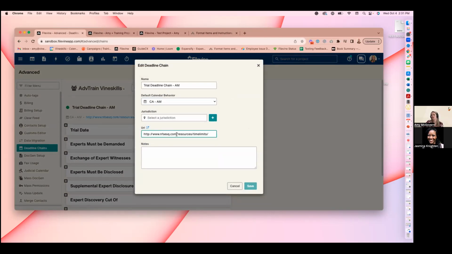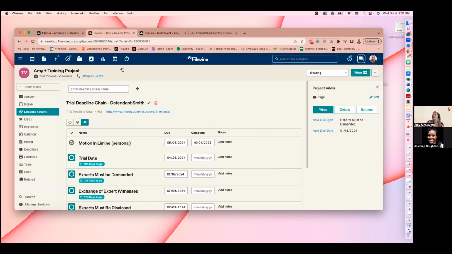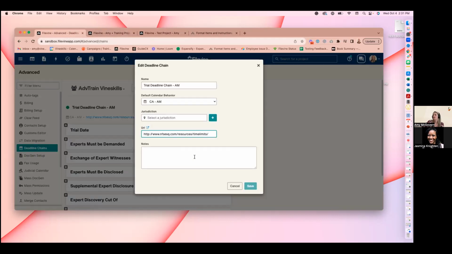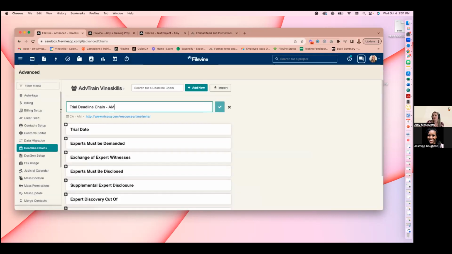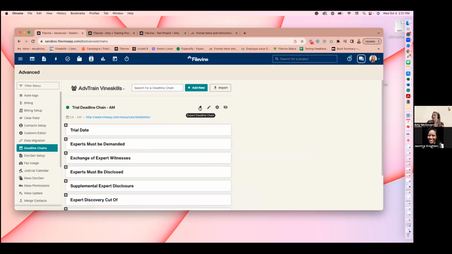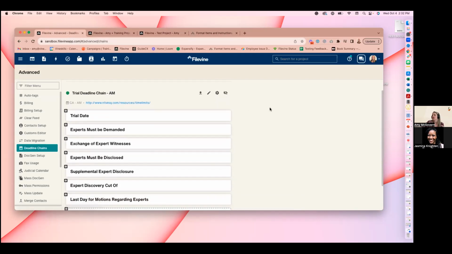And then you can also put any little URL in here. So maybe this is something that's specific to local rules for a certain court. You can add a link to those local rules. It's something that's helpful, something that your staff can reference. And then you've got any internal notes for the chain you can put in here as well. And then of course you can hit the pencil here just to rename it. And then you can export a deadline chain. Maybe there's a couple of you that have more than one org and you want to export the chain, you can do that. Publish.